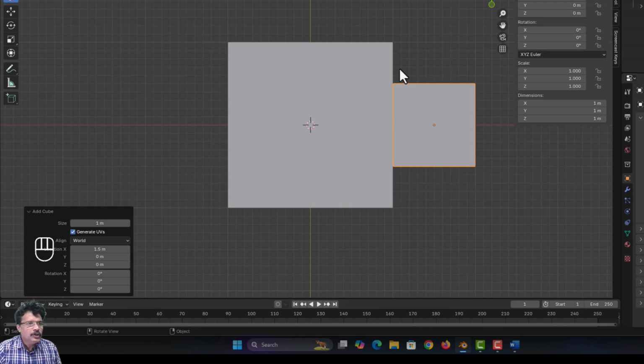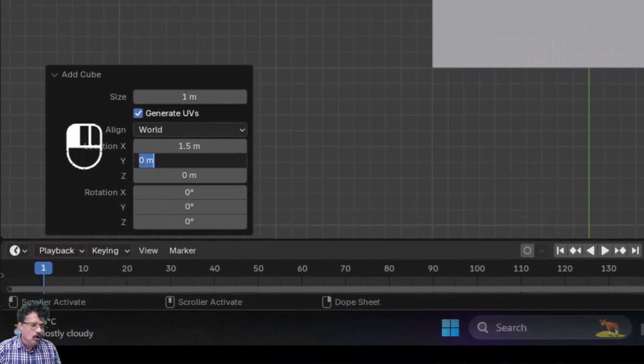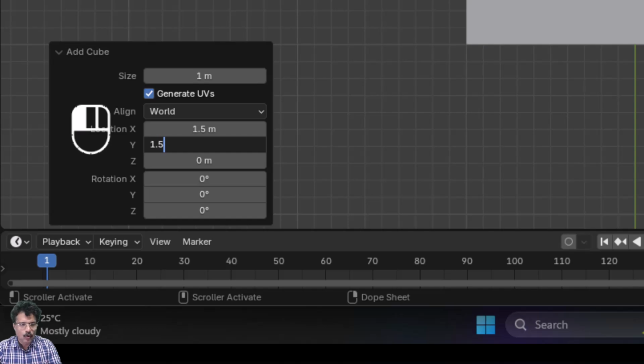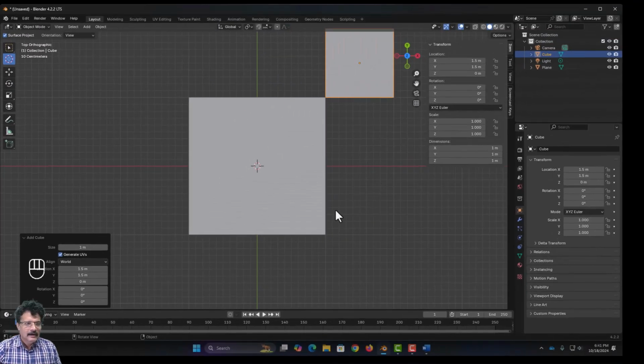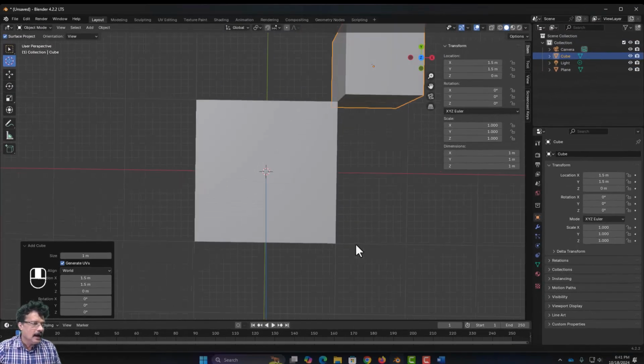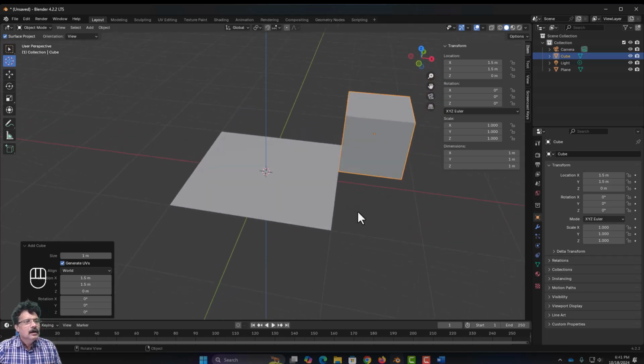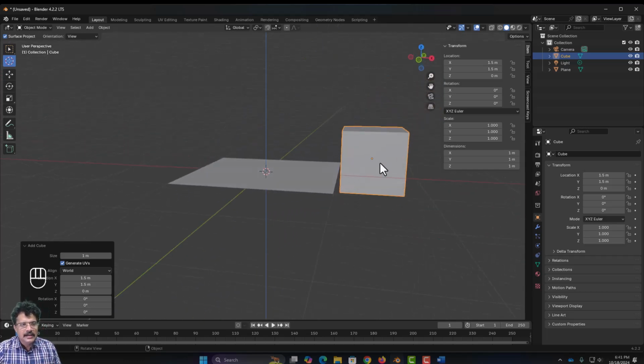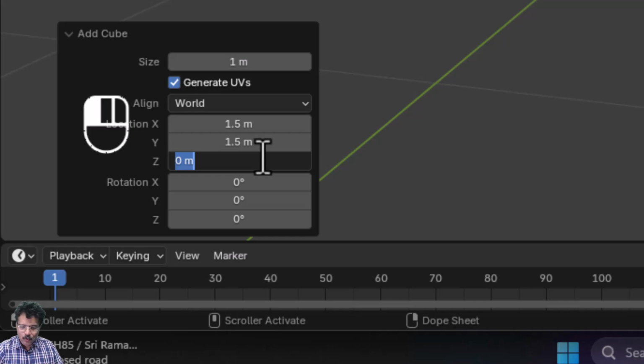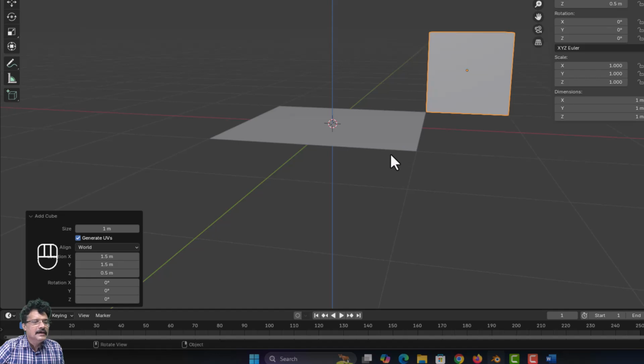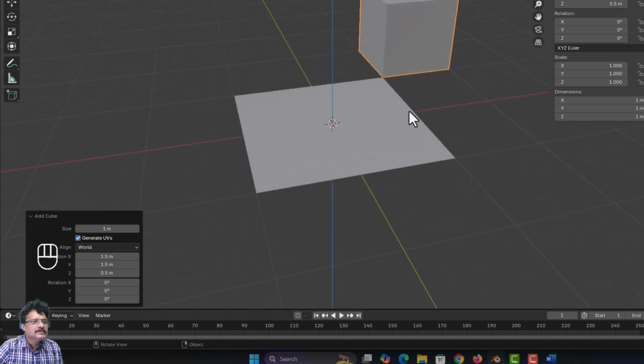And if I want it to come here, then along Y also I want to move it 1.5 meters. And if I middle click and turn it, you are seeing it at the center. I want it to start from here. Then in Z I have to move it 0.5 meters. So now my cube is placed exactly at this point.